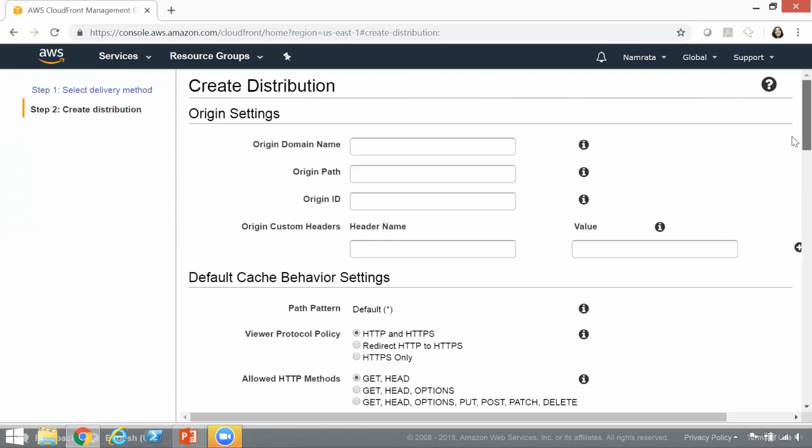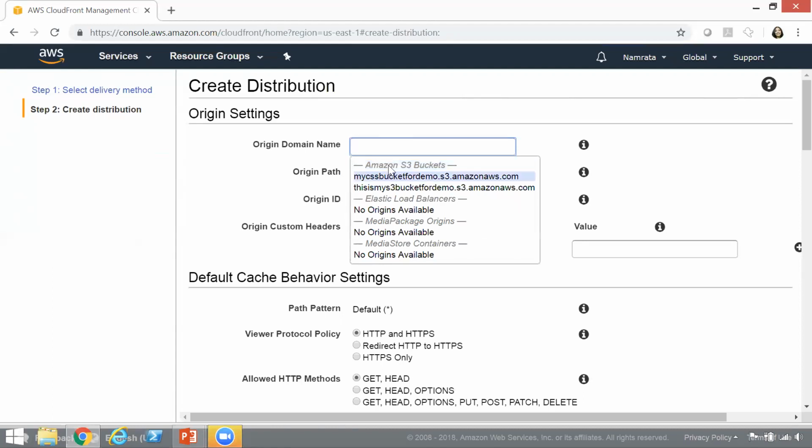Okay, so the first thing that we have to select over here is the origin domain name. So let's go ahead and click in this box. And the moment you click, you will see that there are a couple of different types of origins that CloudFront supports. So first one is an Amazon S3 bucket. The other one is Elastic Load Balancers. This is basically for websites or something. If you have any media packages and if you have any media stores. For this demo, what we will be using is our S3 bucket.